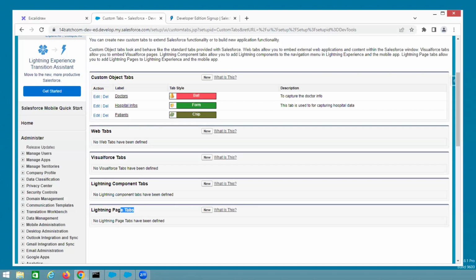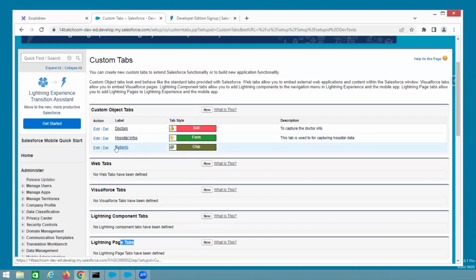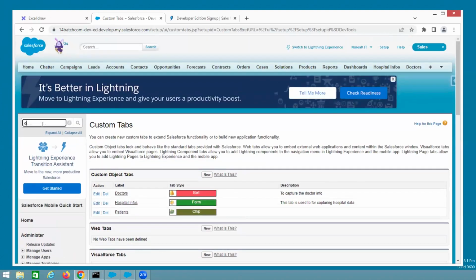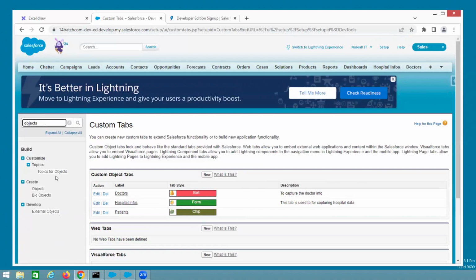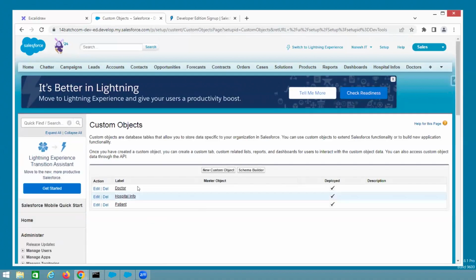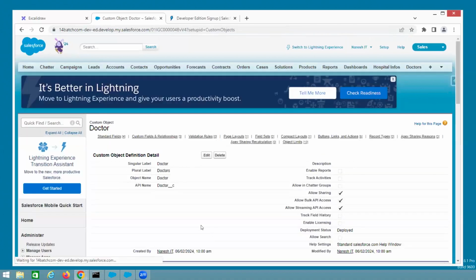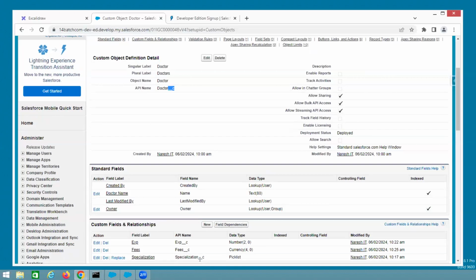ఏపీఐలో మనం ఆబ్జెక్ట్ నేమ్ స్పేస్ లేకుండా ఇస్తుంటే ఏపీఐ డబుల్ అండర్స్కోర్ ఇస్తుంది కదా, డబుల్ ఎందుకు ఇస్తుంది? Underscore C, that is a naming convention. Wherever you see this, in the end, always underscore C. This is the indication of custom. That means someone created it.